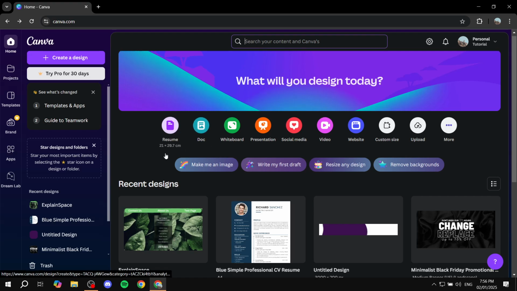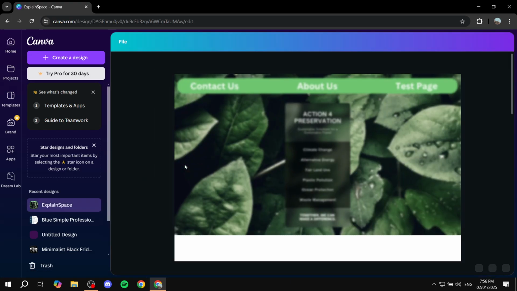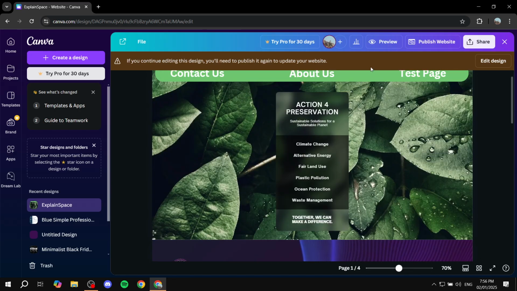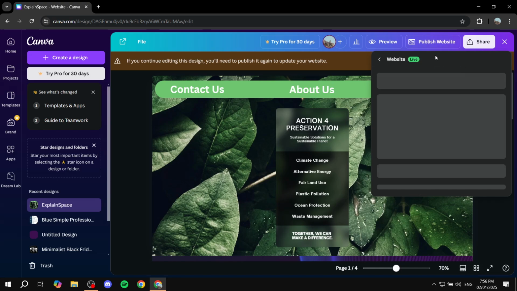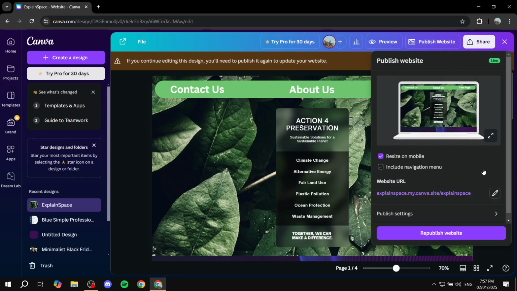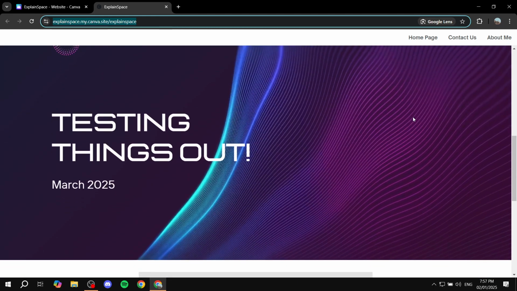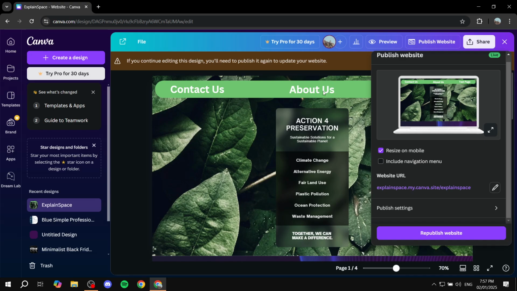So first, you'll need to either open up your website or create one. It doesn't really make a difference. I'm just going to open up this sample one that I have, which I know doesn't really look proper, but it's just a sample. If we go to publish website on the top right and open up our link without having to do anything, it's going to be like this. So whoever just enters the URL is just going to open up the site, and it's going to look like that.